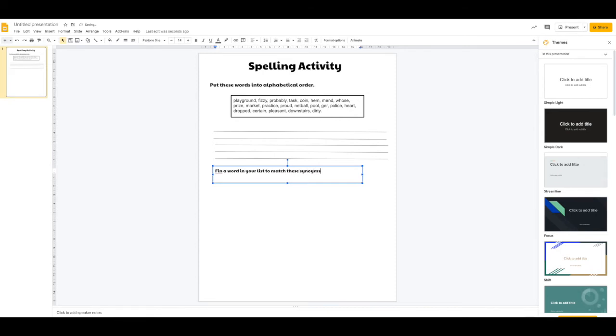Find a word in your list to match these synonyms. Again, I haven't spelled that correctly. I just hope that I realise that I spelt find wrong. Yes, I did. Okay. Now in brackets, I still keep the same sort of font in bold so that it's just uniform and kids don't get too confused. It looks a bit better as well.